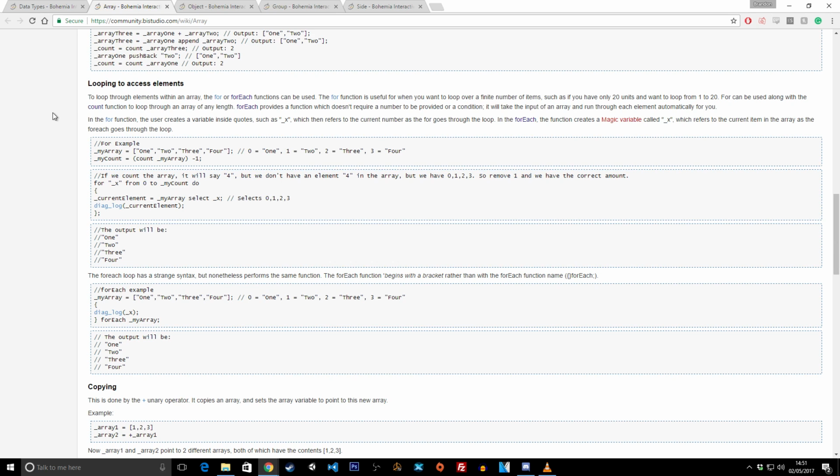However, say you have an array of 20 units and you only want to loop through from 10 to 20, then that's when for would be useful. So for example, we create our array here. We have 0, 1, 2 as the indexes or indices, and the values are 1, 2, 3, and 4. To get the count of this array, if you did count my array, it would return 4. But since we're going to be looping through each index, we don't have an index of 4. We only have an index of 3. So you would do count my array, which would return 4, and then you just subtract 1, which would be 3.